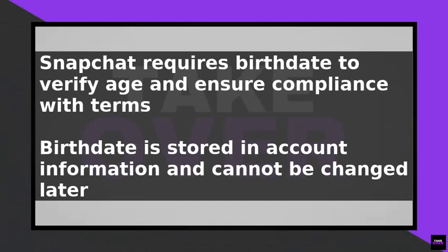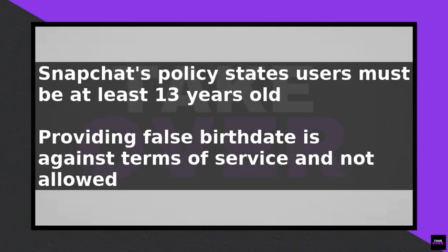To understand why you cannot change your birthday on Snapchat, it is essential to know how the platform handles user data. When you create a Snapchat account, you are required to provide your birth date, which is used to verify your age and ensure compliance with the app's terms of service. Snapchat's policy states that users must be at least 13 years old to create an account, and providing a false birth date is against the terms of service.